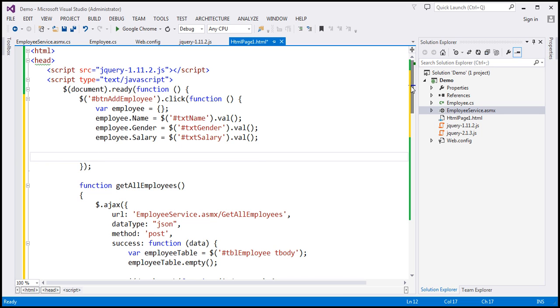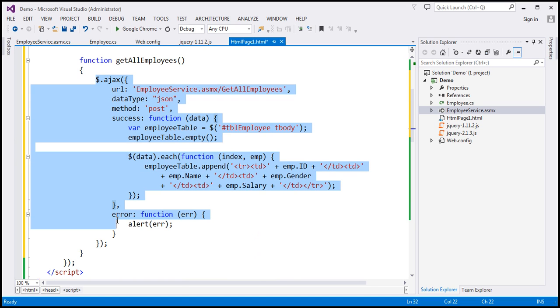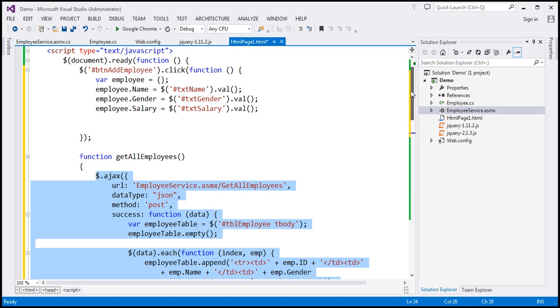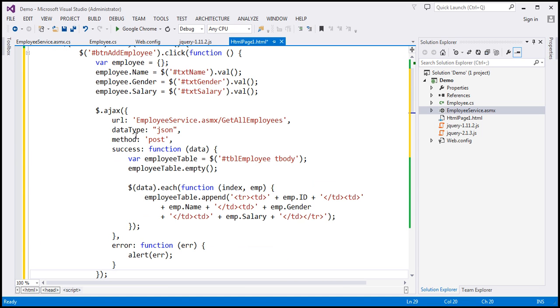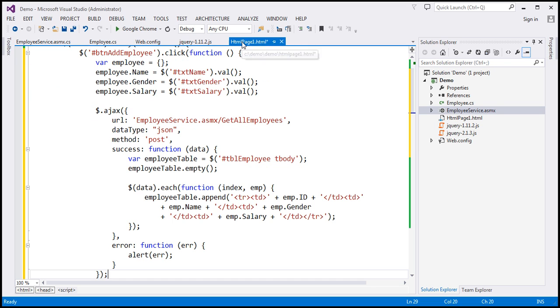Now we are going to issue an Ajax call. So I'm going to make a copy of this code right here and change it as we need it. Okay, so let's paste that code here. So we are making a call to the ajax function. The URL that we want this data to be posted to is EmployeeService.asmx, that's our web service, and within that web service we have this AddEmployee method. So that's the function to which we want to post the data.